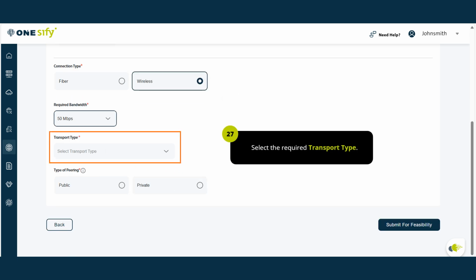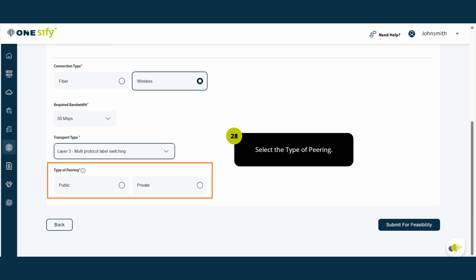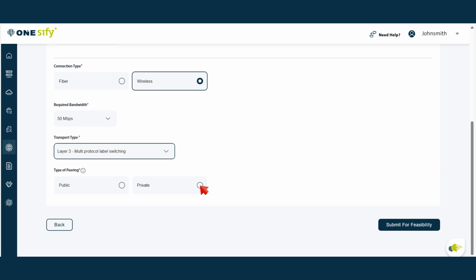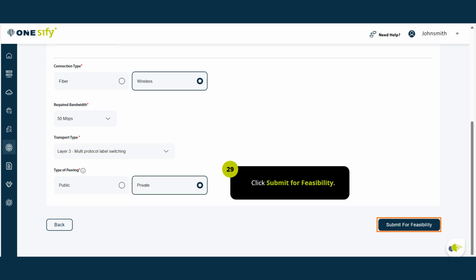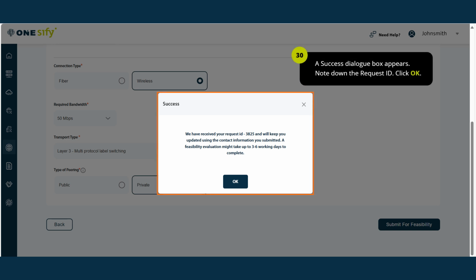Next, select transport type and choose the required transport type. Select the type of peering. For this demo, choose private. Then, click Submit for Feasibility. A success dialog box appears with a message. The request is sent to Sify team for a feasibility evaluation, which might take 3 to 4 working days.